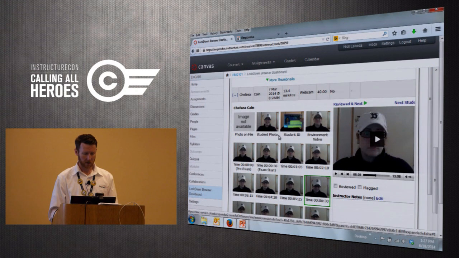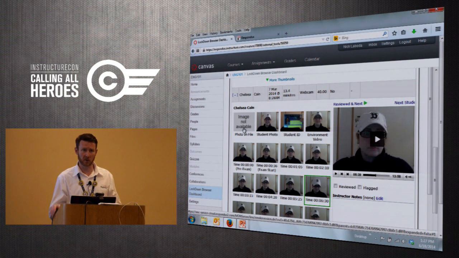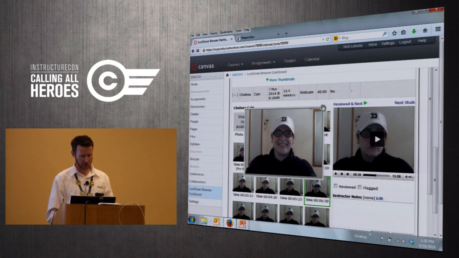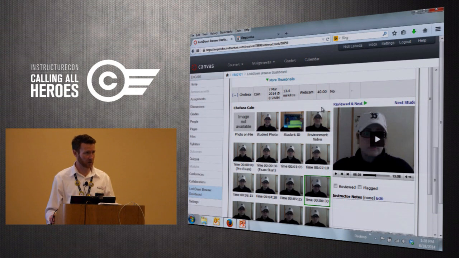Oh, here we go. This is the startup sequence I spoke about before. There's a photo on file which says image not available. If your institution has digital photos of students that you want to upload here, we give you that flexibility to do so. That way you can compare your photo to the student's photo to their ID card. So you have 3 different ways to confirm that it's the right student.